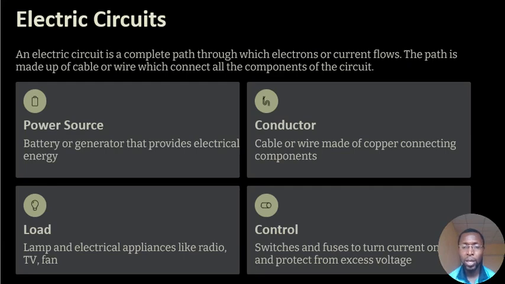on and so forth. Then the fourth component is known as the control. The control simply are the switches and the fuse to turn current either on or off. These are the four major components of an electric circuit that make it work effectively.